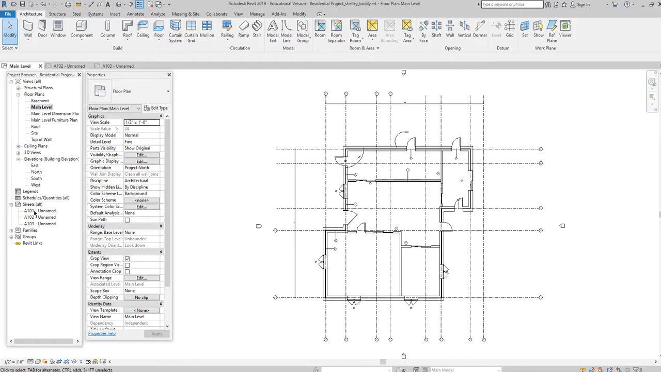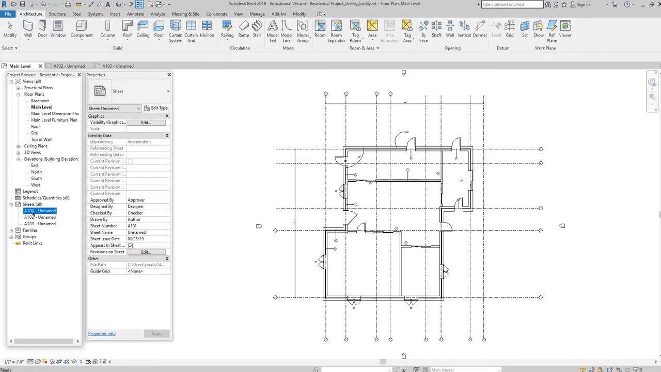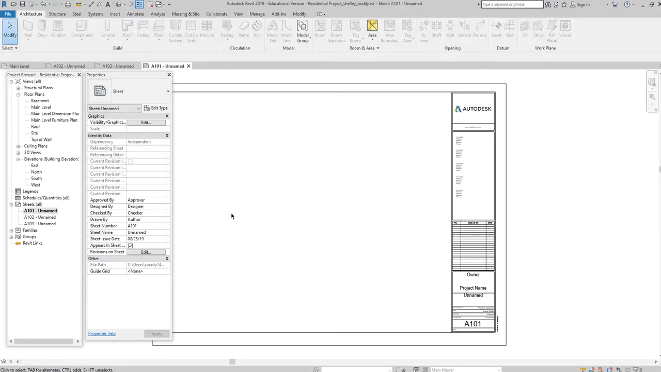For those of you that have used AutoCAD, there's no scale factors, there's no zooming in or out, there's none of that thinking about that stuff. There's taking a view that is full size, placing it on a sheet, and Revit translates it to scale for you. Okay? So I'm going to come back over here to my sheet, click, click.